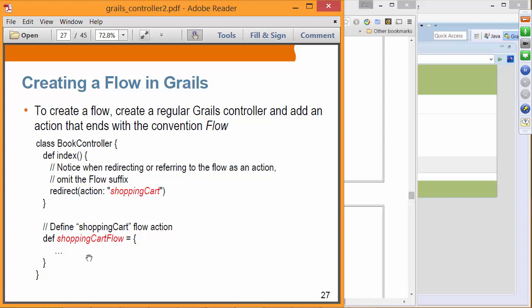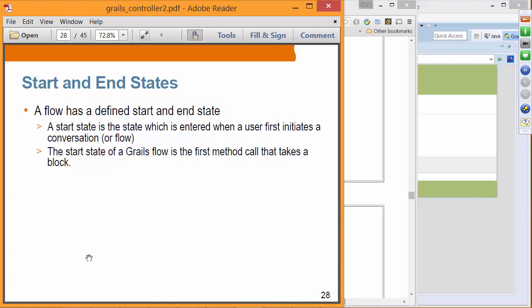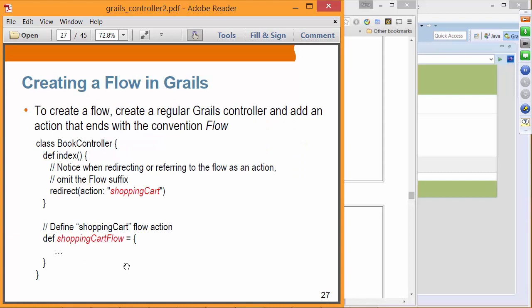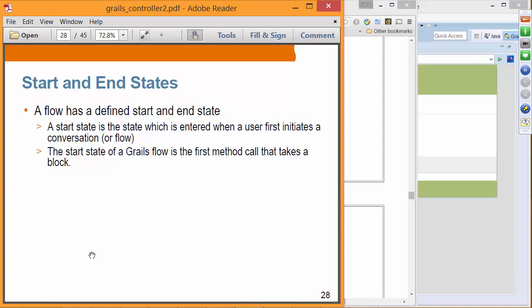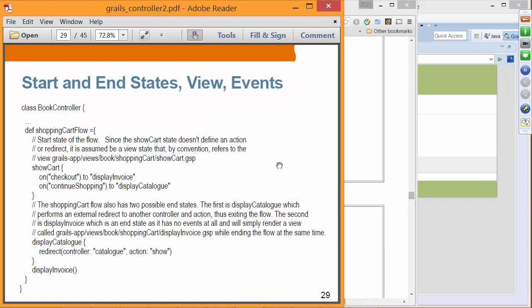Okay. So a flow has a defined start and end state. As I said, a start state is the state which is entered when a user first initiates a conversation. In our case, if we take a look at this flow, the first state is in fact the start state. The start state of a Grails flow is typically the first method call that takes the block. So let's take a look at an example. This is an example of a shopping cart flow. The first method is the starting state.